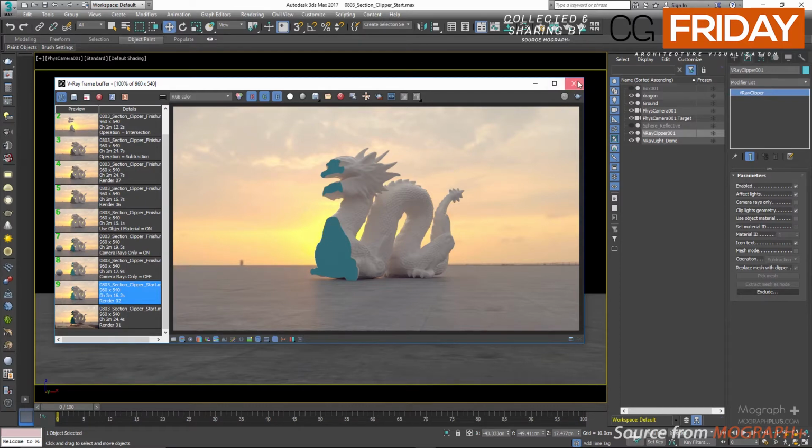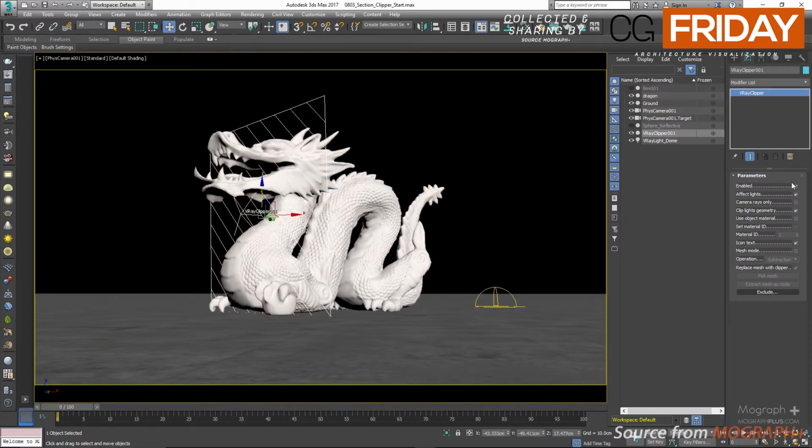Select the section clipper and go to its parameters. We have enabled, which turns the effect on and off. We have affect lights. When enabled, section clipper will clip away area light sources as well. We have camera rays only. When enabled, the clipper will affect objects as they are directly seen by the camera, but they will appear unchanged to reflection, refraction, GI rays.